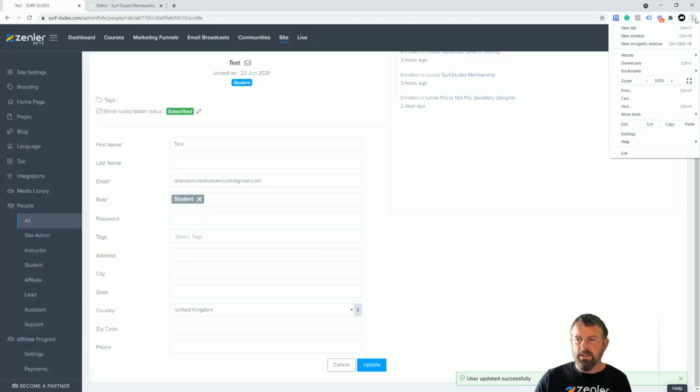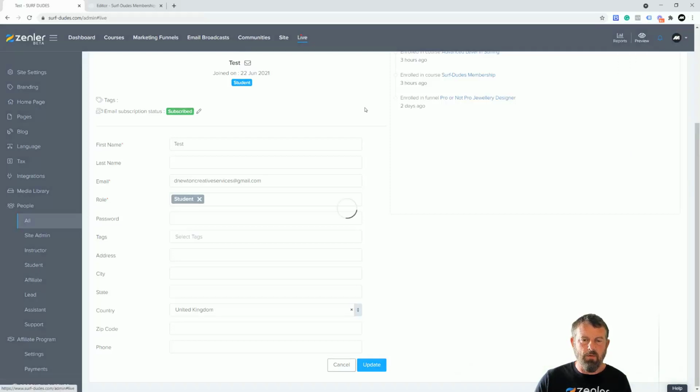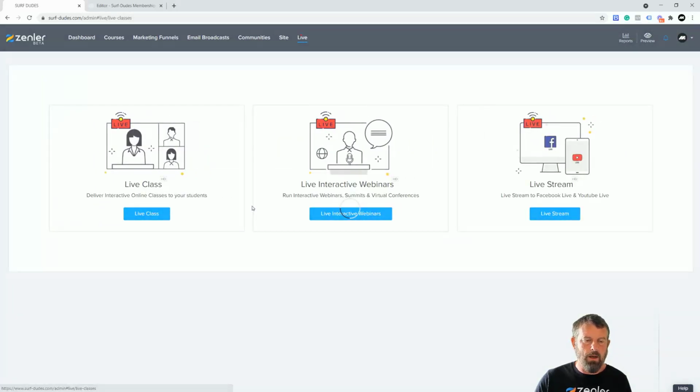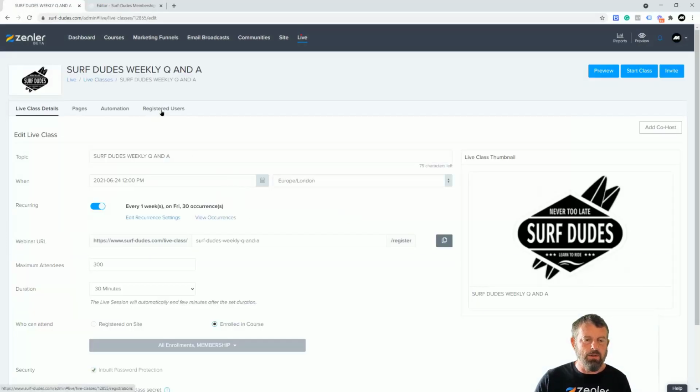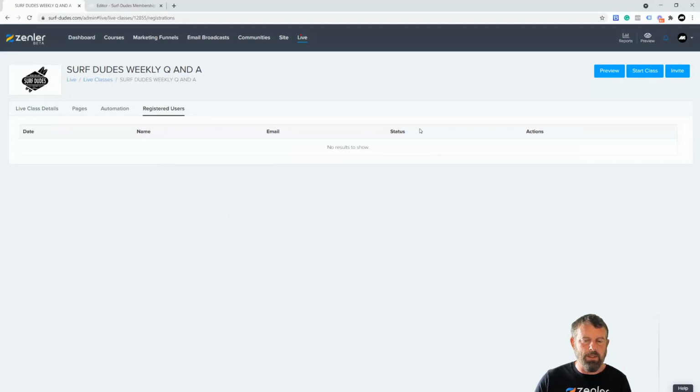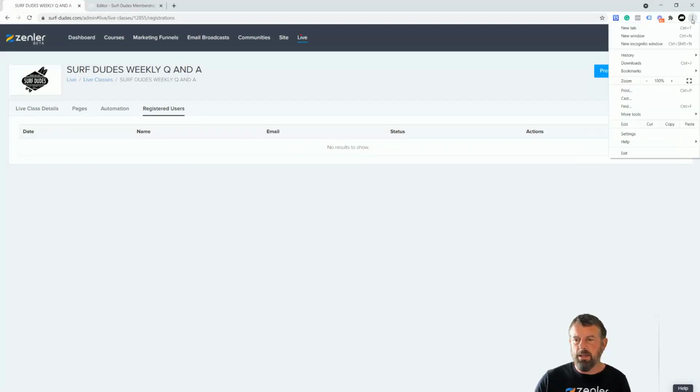And now I'm going to test this out, so I'm going to come into my incognito window. Just before I do that, I'm going to show you that at the moment, if I go back to lives, go into live class and edit this live, we're going to see inside here that we have no registered users at this time. Nobody's in there.